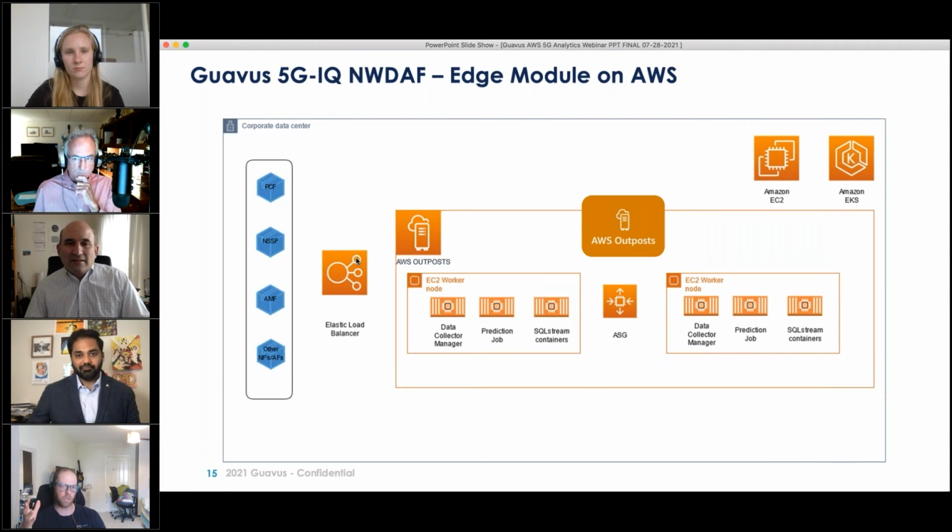Absolutely. So in the edge, we were working with the Guavus folks, and the idea is to see what components are critical here, whether it will be the data collection manager, SQL stream containers, but also the prediction job. So we wanted to host on Outpost the prediction capability. So we will train the prediction model on the AWS region, but we will host the actual inference for those low latency use cases for the prediction endpoint on Outpost. So that was the key here.